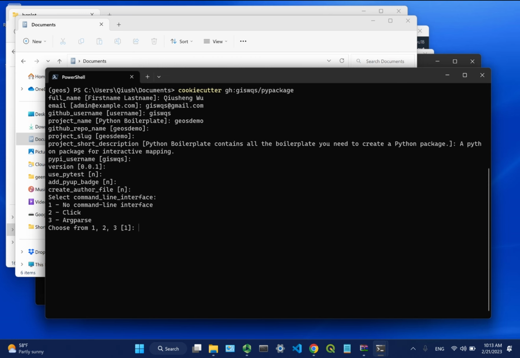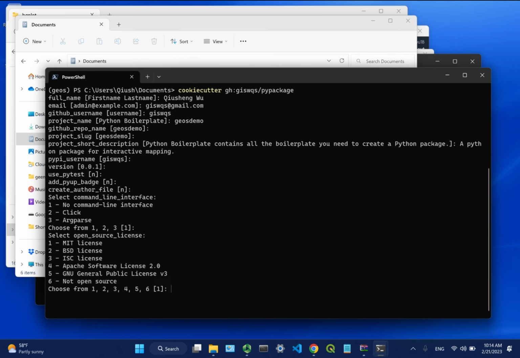So command line essentially means that when you develop a Python package, right? For leaf map, for example, you need to import leaf map and then do something. Command line means you don't have to get into the Python console. On your terminal, you can just type, for example, conda activate something. That one is a so-called command line, okay? Because you don't need to get into the Python environment. You just write the command. So let's go command line. But for our case, let's just keep the default number one, and then select open source licenses.